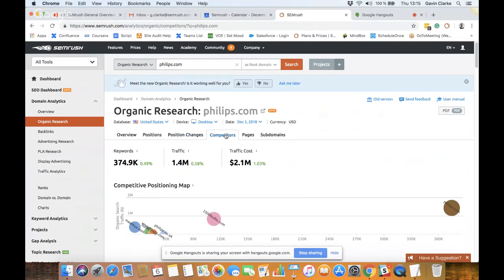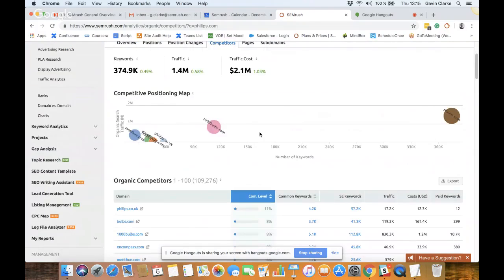So this report lists domains that the queried domain is competing against in Google's top 100 organic search results. So here you can see the level of competition as a visual-based metric. This is based on the analysis of the number of keywords of each domain against the number of the domain's common keywords.